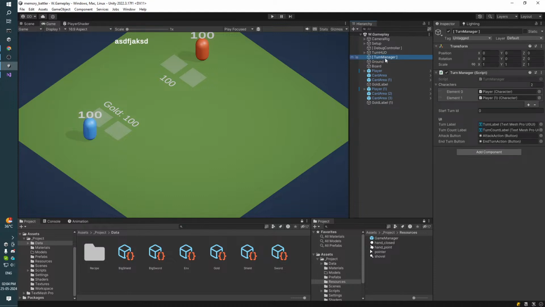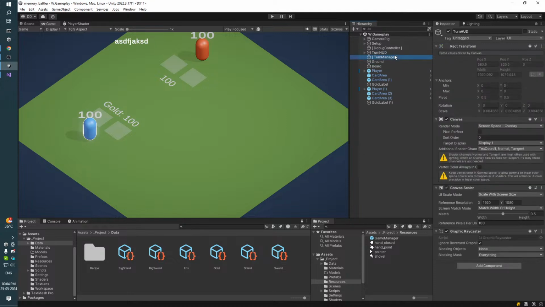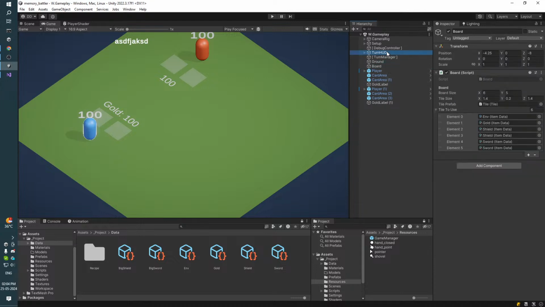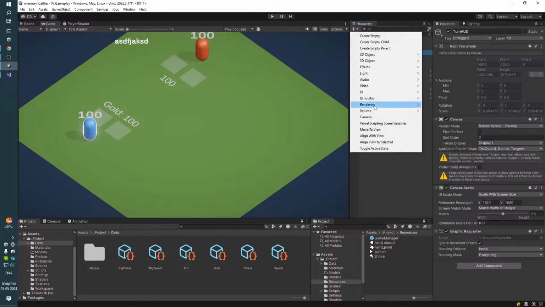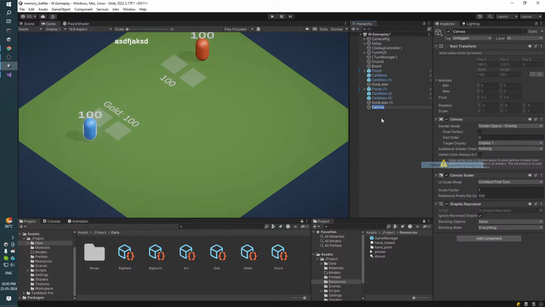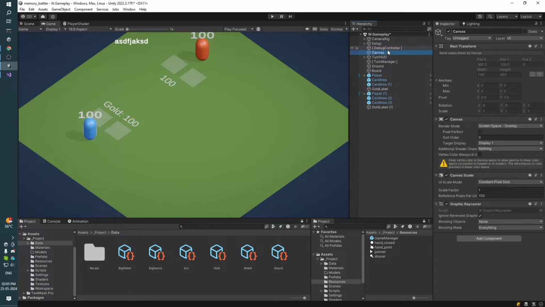So first of all, we'll be needing a canvas. So what we're gonna do is we have this turn HUD, which is useful for showing information about the turn manager, or kind of everything which is related to gameplay. We'll create a new canvas altogether. So we'll go UI, Canvas, and I'll just put it somewhere here, and I'll rename this to tooltip.